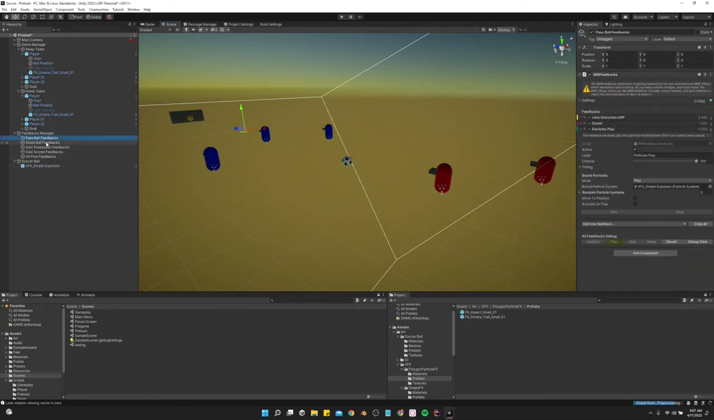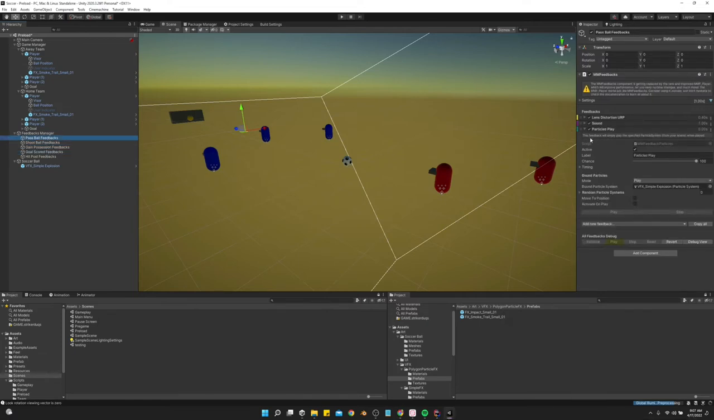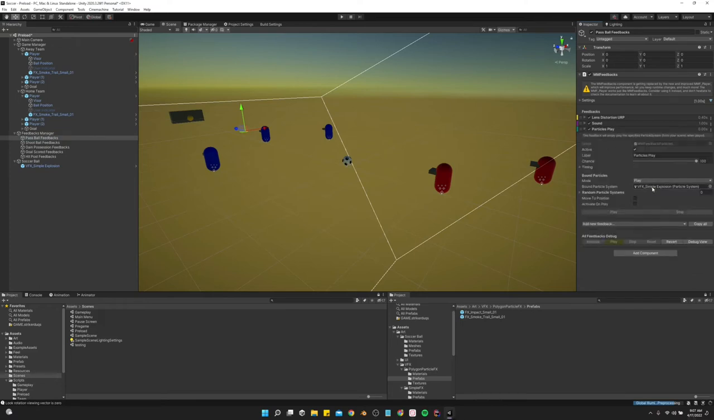We did one on the pass ball, the shoot ball, and the goal scored. And we just add in a feedback for particles play. And we just drag in the particle system. And it's that simple and that easy in order to add particles on events to our game using the Feel Unity asset from the asset store.